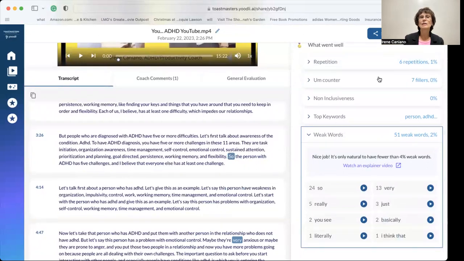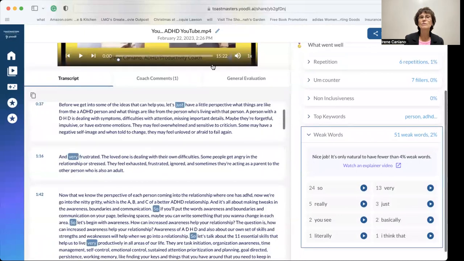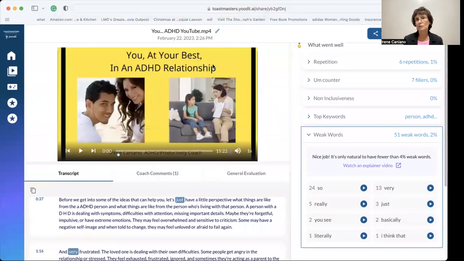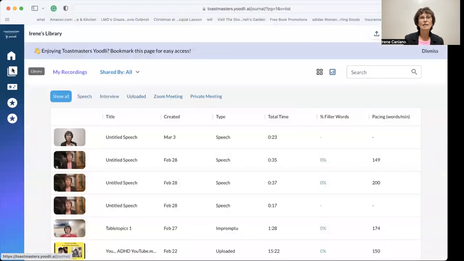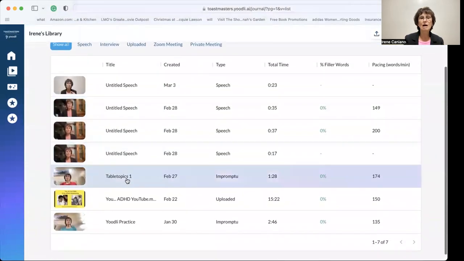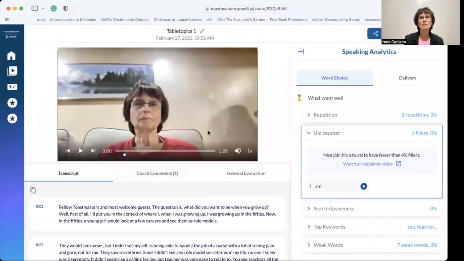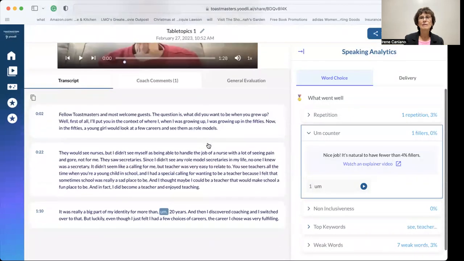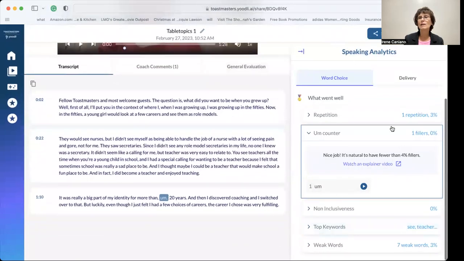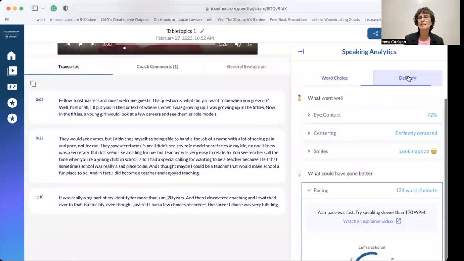On this, you see that this gives you plenty of information, even on a PowerPoint that you have previously done and uploaded. I'm going to go back to my archive because I also did a table topics question. They feed you topic questions. So here was the table topics question. I answered it. Here was my answer, and I get the same kind of feedback, word choice, and delivery.